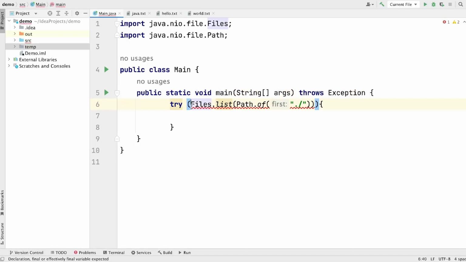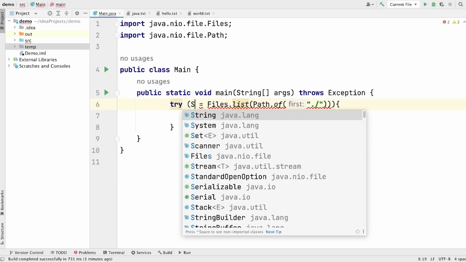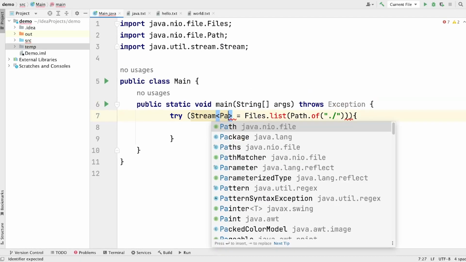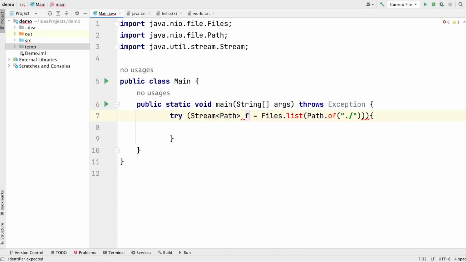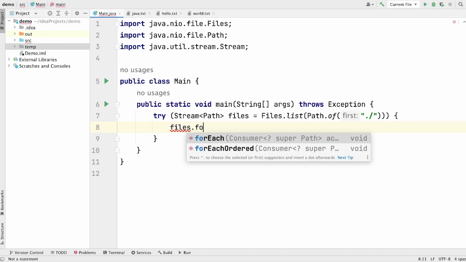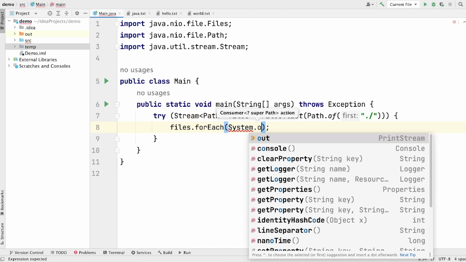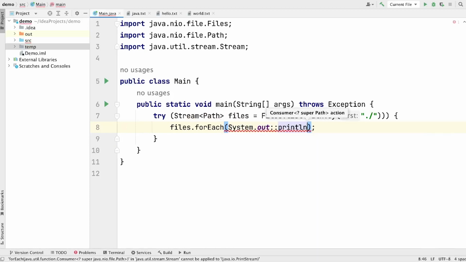As I said, this method returns a stream of Path. So let's declare Stream of Path and store it in a variable called files. Now let's print all the paths onto the screen. So let's call files.forEach. This forEach method takes a Consumer, which is a functional interface, so here we can use a method reference. Let's call System.out::println, and we are good to go.